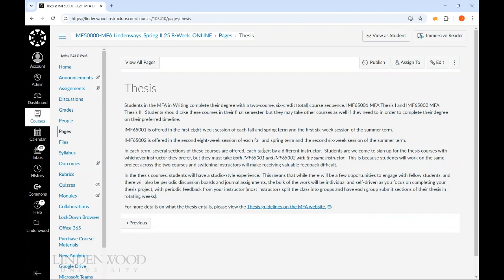The thesis is split into two courses: IMF 65001, very creatively titled MFA Thesis 1, and IMF 65002, MFA Thesis 2. And these are taken in sequence. So you'll take the one immediately followed by the second. And this is really important to make note of as you are eventually planning for your courses.